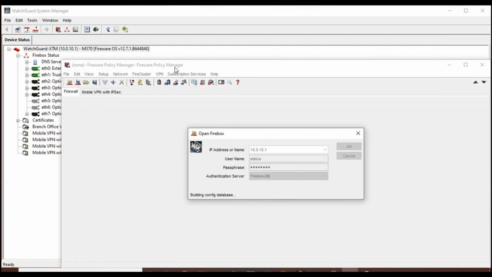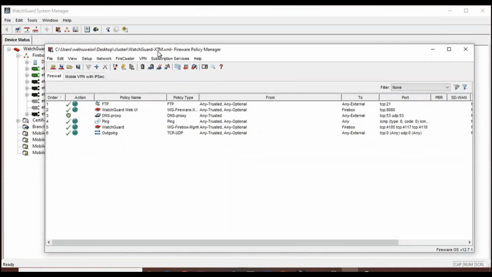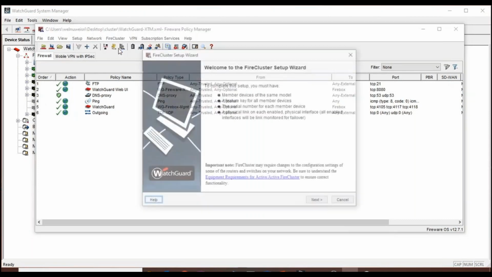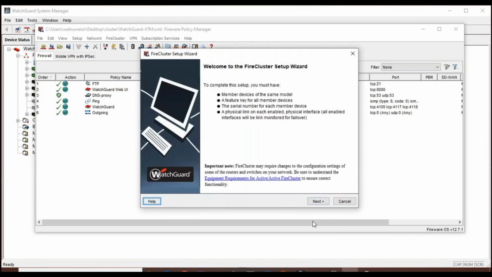So once I'm connected to the firewall, I'm going to go here to FireCluster. Notice that there's Setup and Configure. Usually Setup is available the first time you do the configuration for the cluster, or maybe you disabled it and want to redo it, then you can have this one enabled. But once you do the configuration and it's in cluster mode, you will see that it's going to be grayed out. So we're going to go through the steps with the wizard.